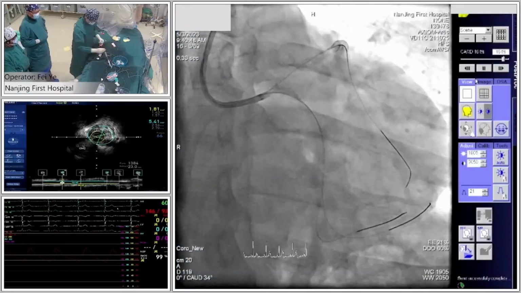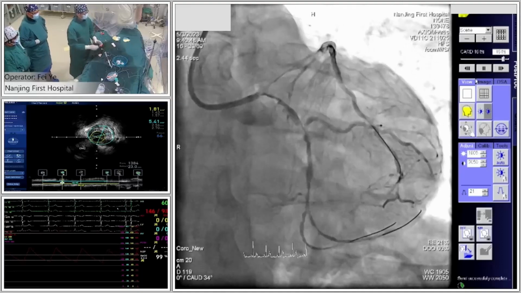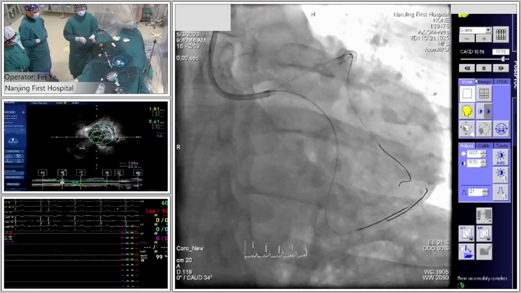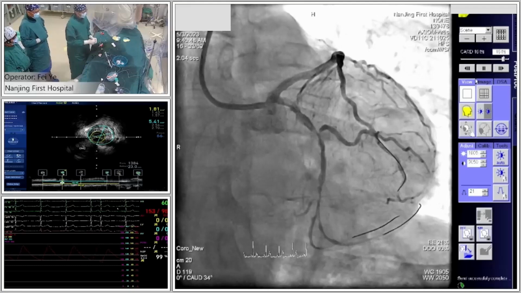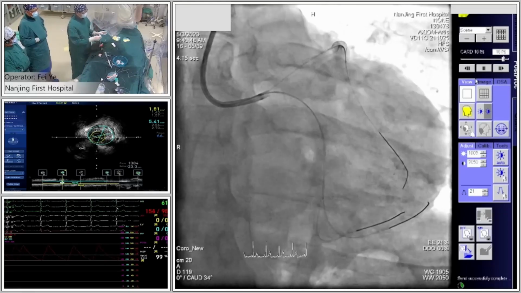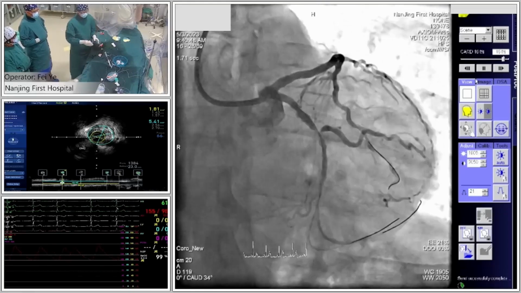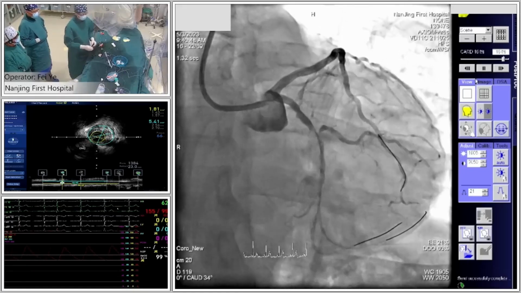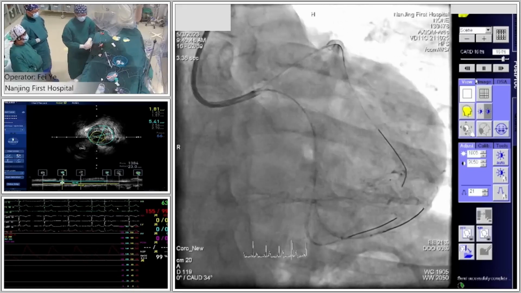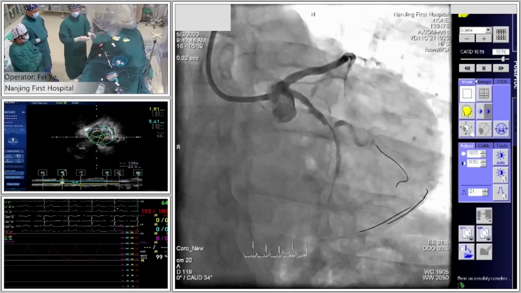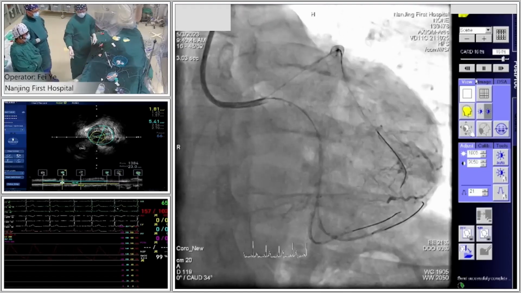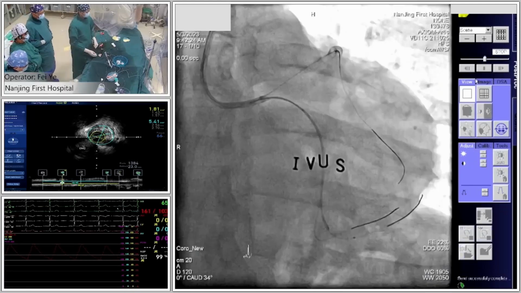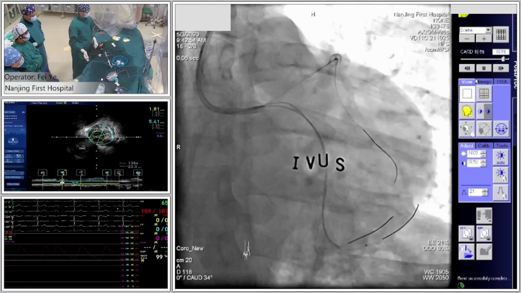It's very difficult for me to treat this bifurcation lesion with a very small distal side branch and main branch. From the IVUS, we can see the distal circumflex has a 2.3 reference diameter, but the OM2 only 2.2. So we want to stent the larger branch. So give me the next picture. Next picture, next.